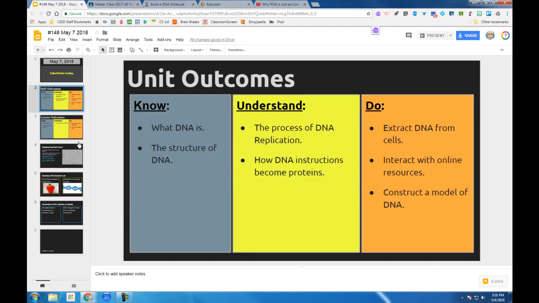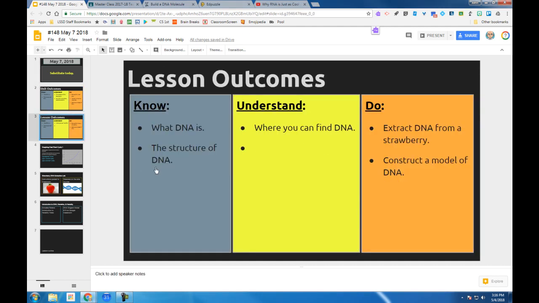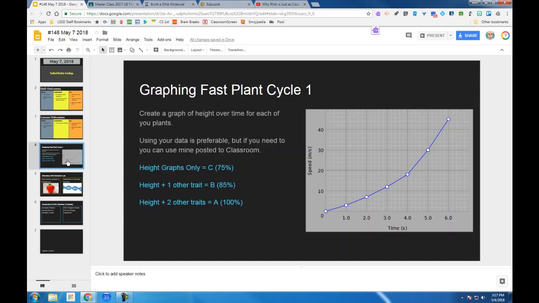We are talking about DNA. In this lesson, you are going to focus on DNA and its structure and where you can find it, and all the things I introduced to you on Friday. If you are still working on your graphs, great. There's still graph paper up front, and make sure you get it turned into the bin with your name on it and a title.